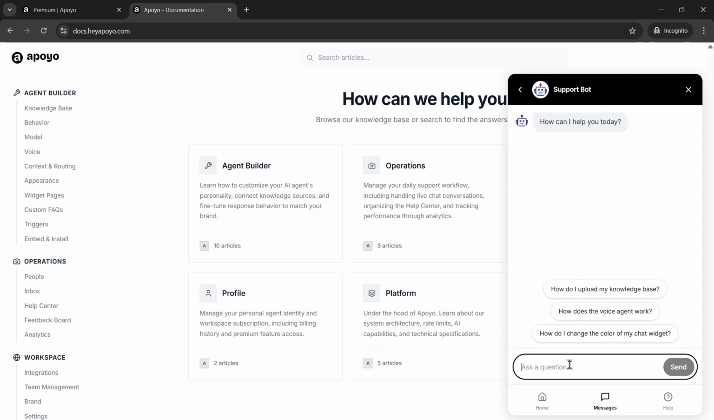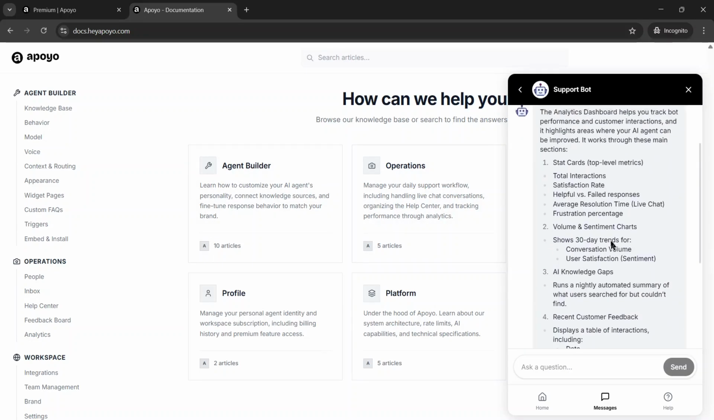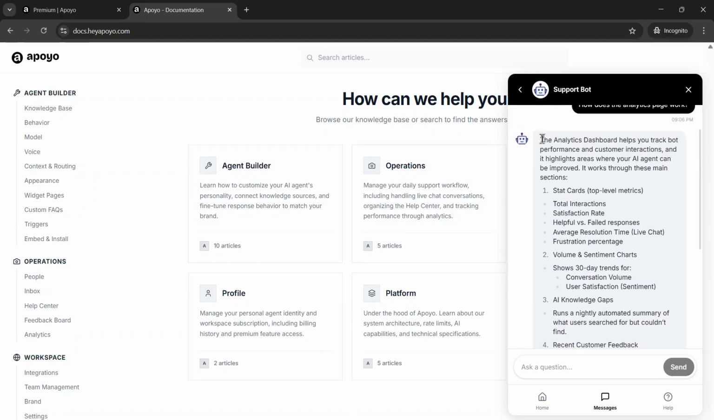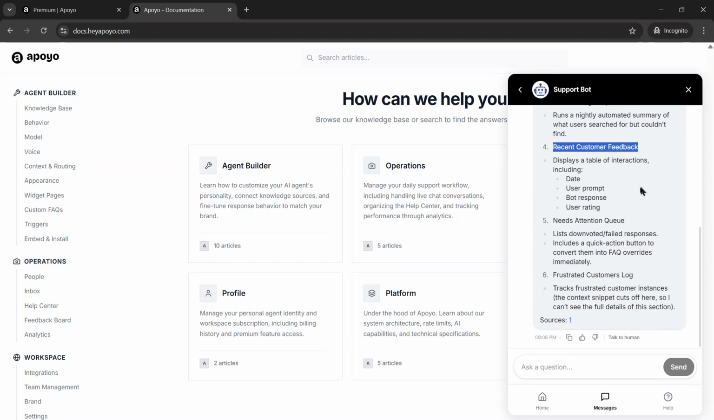Let me talk to my support bot here. Let's go, how does the analytics page work? And my bot read the help doc, and it told me exactly what it is about. There's an analytics dashboard, there's stat cards at the top, it tells me about customer feedback and what needs attention, and even if there are any frustrated customers. That's absolutely perfect. A real human didn't have to be standing by, and this visitor got the answer to their question immediately.